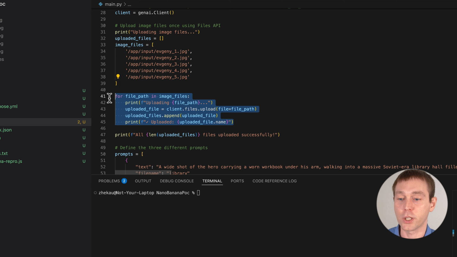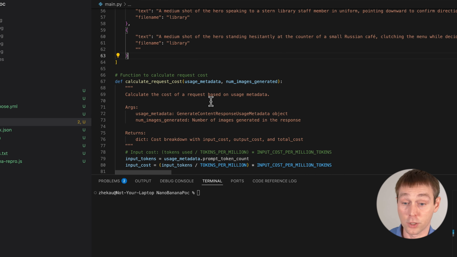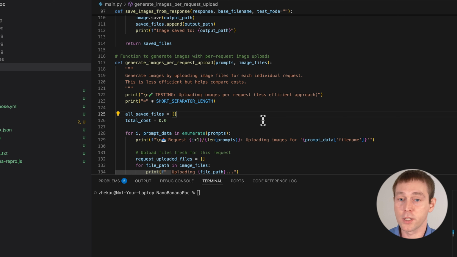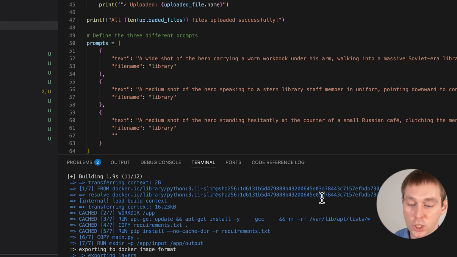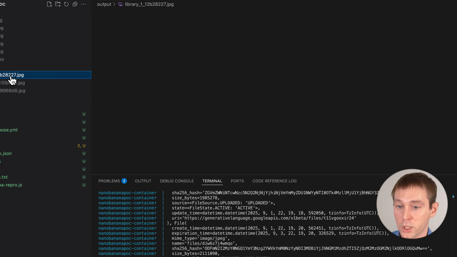First thing we're doing here is uploading them to Google with the file upload, so we could actually just reference the same files if you want to generate images from the same input files. In addition to just generating things, we're gonna calculate request costs, save images from the response, test whether submitting the same images with every request is any more expensive than uploading them first and referencing them. If you run docker compose app --build, it's going to rebuild the image and run this file. And so we can just start looking.